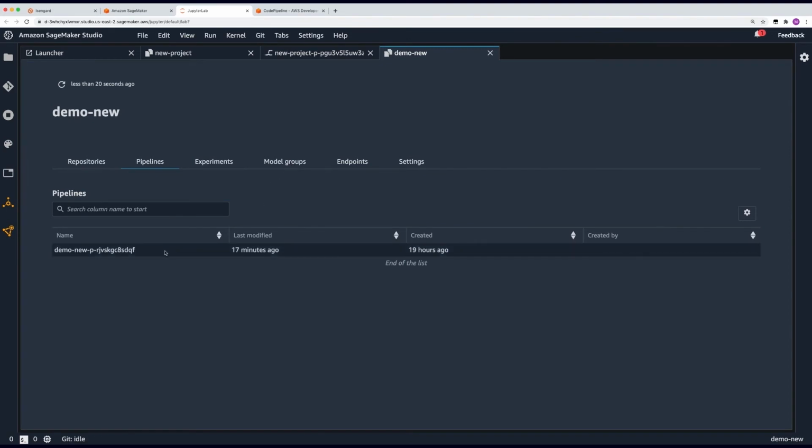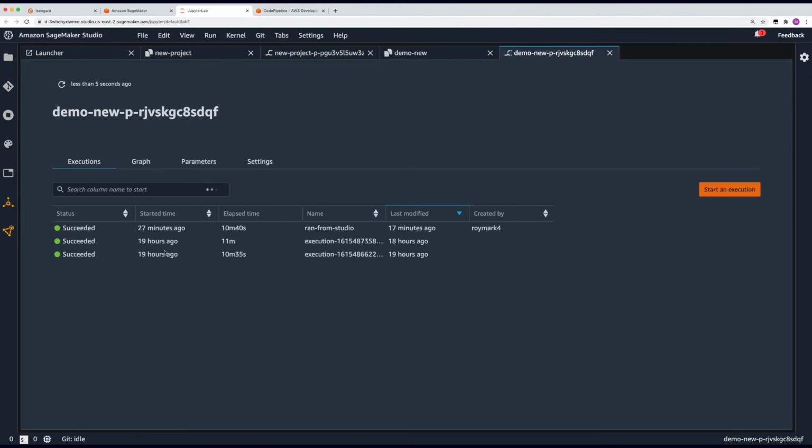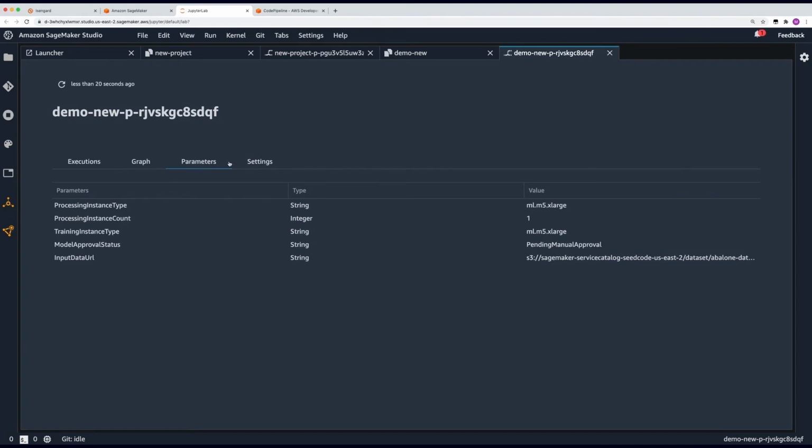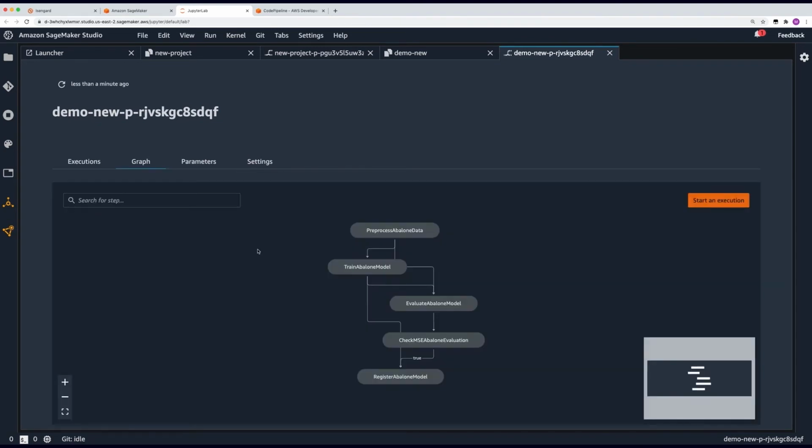Let's look at the pipeline for this particular project. So you can drill down into the execution history. You can see a graphical view of the pipeline steps, and you can look at the input parameters and other settings. This particular pipeline has pre-processing, training, model evaluation, and a conditional registration of the model. If the model doesn't perform well enough, we don't bother registering it. So you can trigger pipeline executions based on code updates or new data, or even launch the pipeline directly from Studio with this button to start an execution.